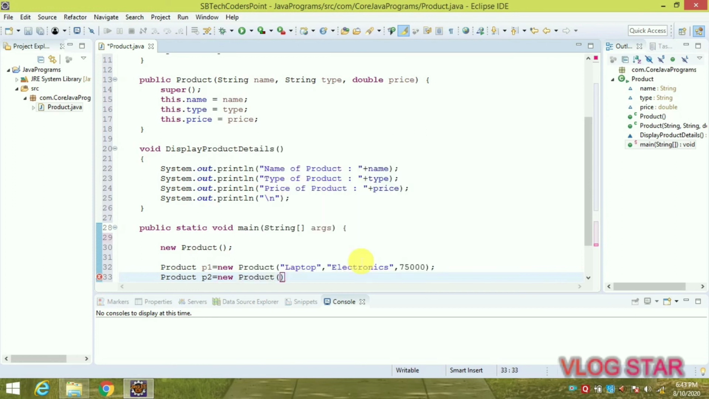Okay, so let us take another product, say MP3 Player. And now its type is Entertainment. And cost, let us take its cost as 450.50. So as we take the type of price as double, we can take these decimal points as well. So look, it will accept these decimal points as well.